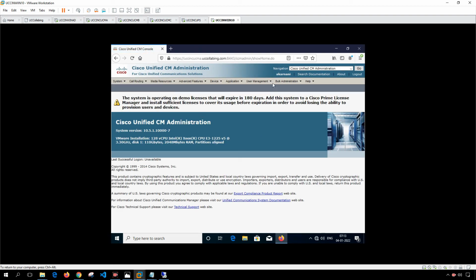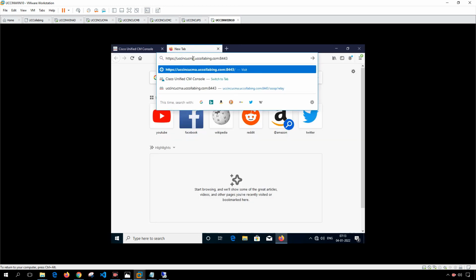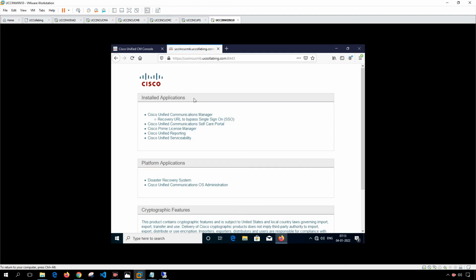So if you see here, I'm logged in using my domain credential. Now, if I try to log into the subscriber, by default I would have to enter the credentials, but when we are SSO signed in, we don't have to enter the credentials. So now let's try to log into the subscriber. So I'll just change this to CUCMB, which is going to be the subscriber, and I'll just click on Cisco Unified Communications Manager.